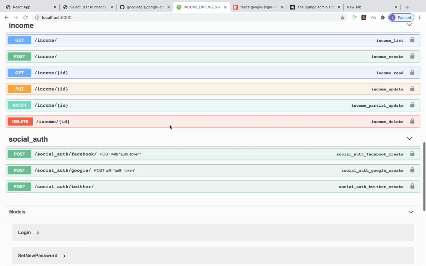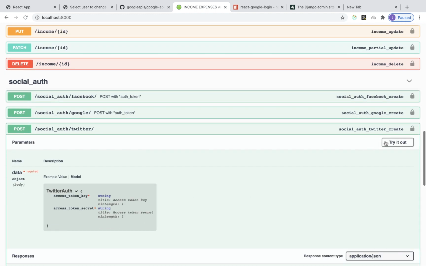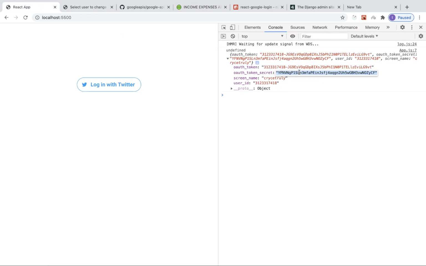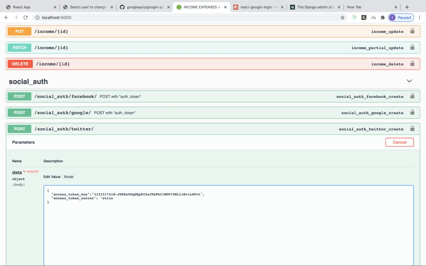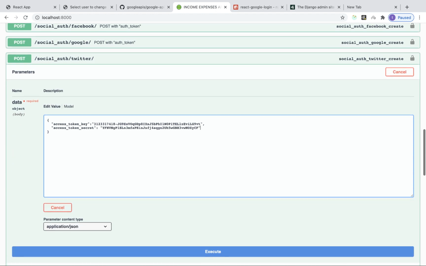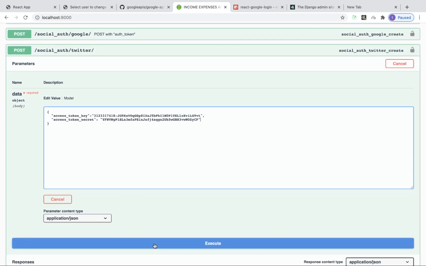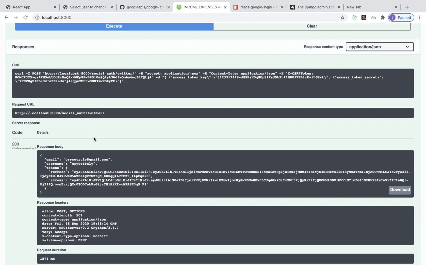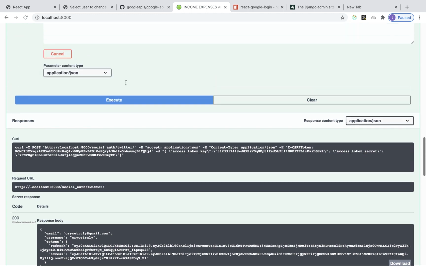So I'm going to come here and then go to Twitter. Then I'm going to click on try it out, but you can make this request using any client. So I'm going to paste the OAuth token here, and then we also need to send the OAuth token secret. So we can come back here, replace this, and send this. Okay, if I click execute, you will see that it's going to load, and it's going to send this to our API.